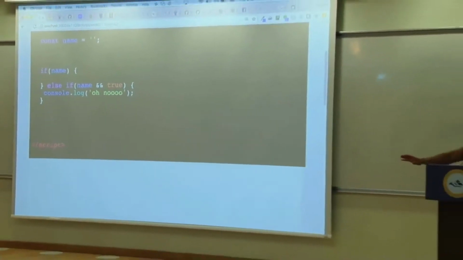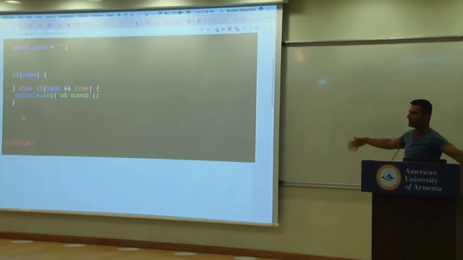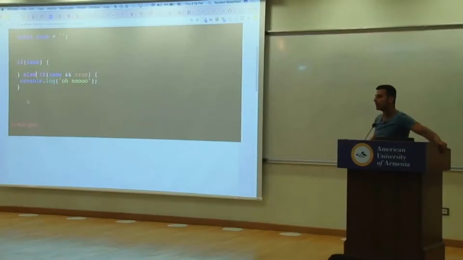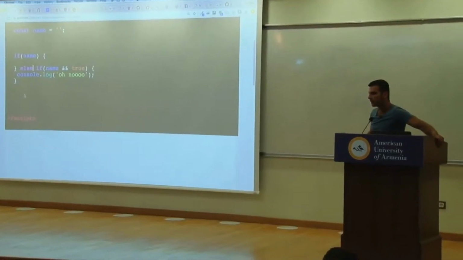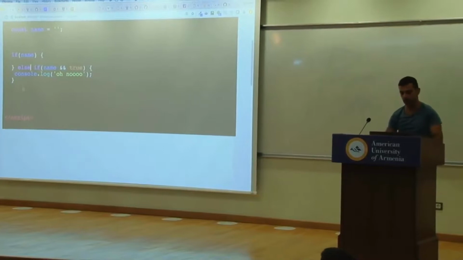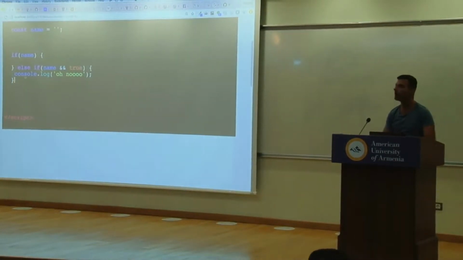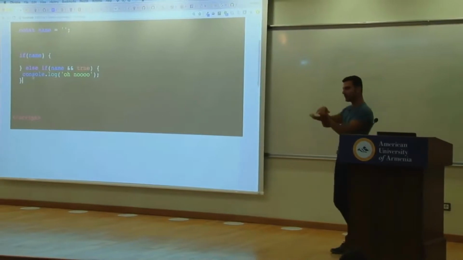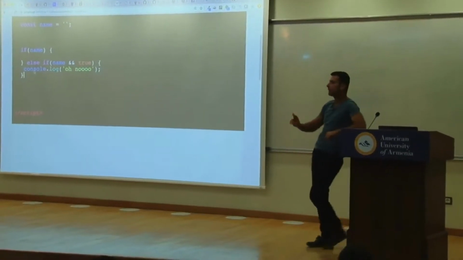Else at the end handles the default. You mean at the end here? If we're just writing if, why not just write ifs? Why have the else if? Because they mean two different things.